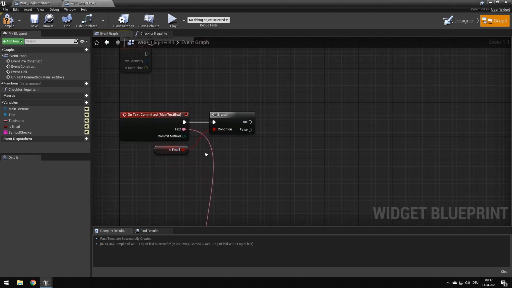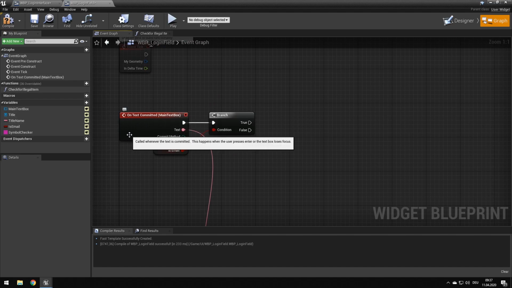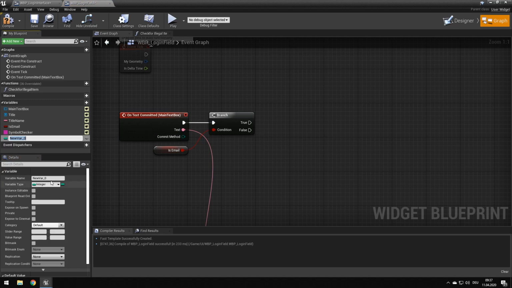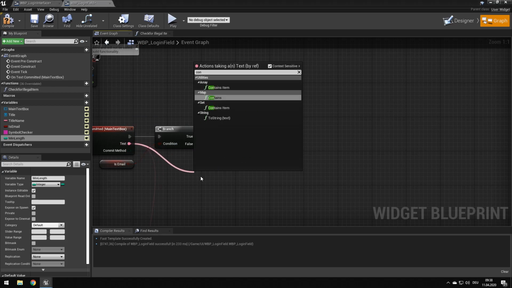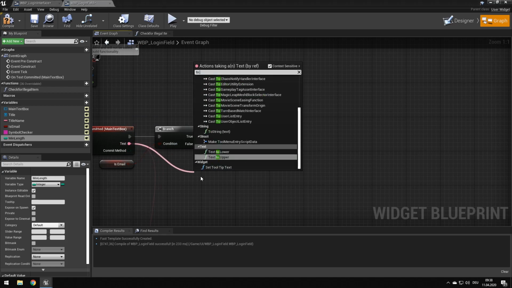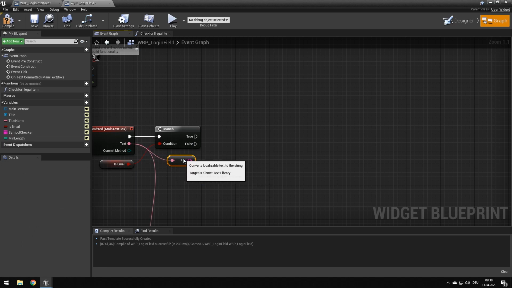I want to actually go over how to make a minimum checker, so we can check a minimum amount of length a username has to have. So in variables, I'm going to make a new integer, and this is gonna be register name. No, that's not gonna be register name. Min length, and I'm gonna expose this on spawn, and I'm gonna convert this to a string, and I'm gonna get the length.